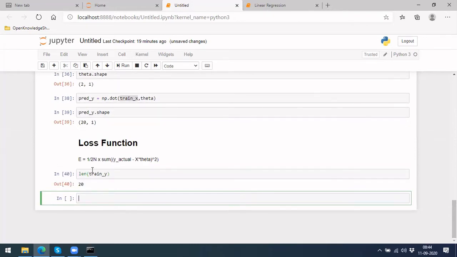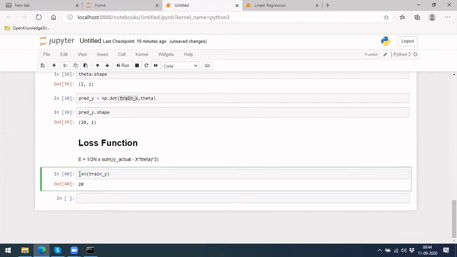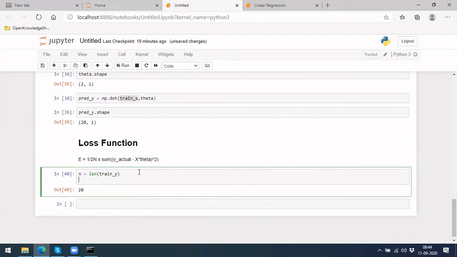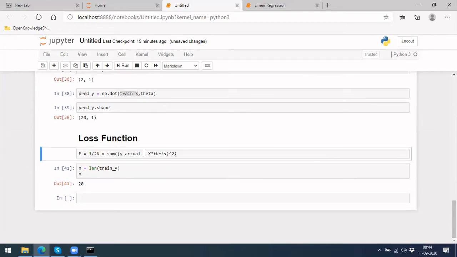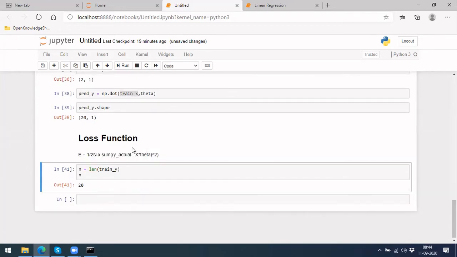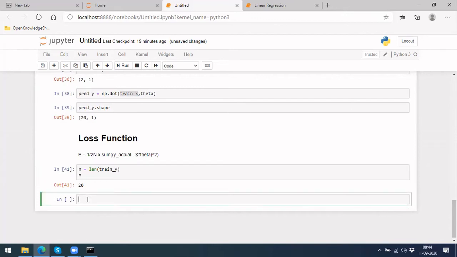So if you see, you'll be getting this 20. So what we should be doing is this n equal to 20. We can write like this, right? And the next step would be, you have this actual, which is train y only, and you have x, you have theta. So we have everything. So let's make it as a function and then define these things.